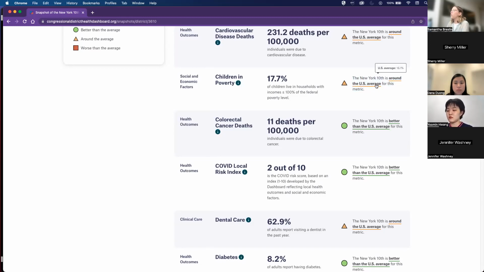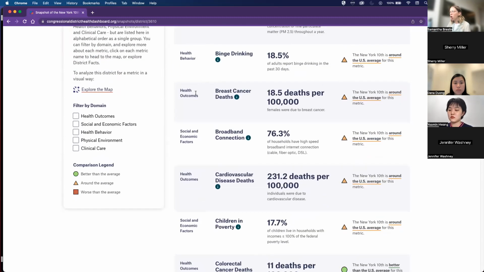And then when you hover over that statement around the US average, you'll actually see what the US average is for that metric. And so in this chart, you're able to print this chart in a nice styled format, so you can just print it and send it off. You can also see the domain that each metric belongs to.